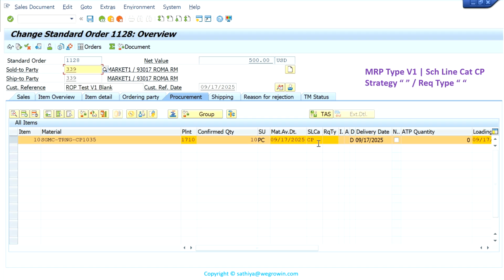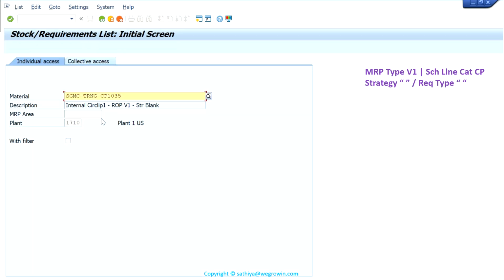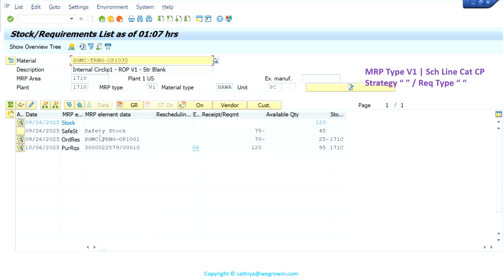So here we see the scheduling category is CP from MRP type V1, but the requirement type is blank because the planning strategy is blank, requirement type is blank here. Now we go to the stock requirement list through MD04. So here we see only the production order reservation quantity, the requirement from production order reservation ORD RES is displayed.